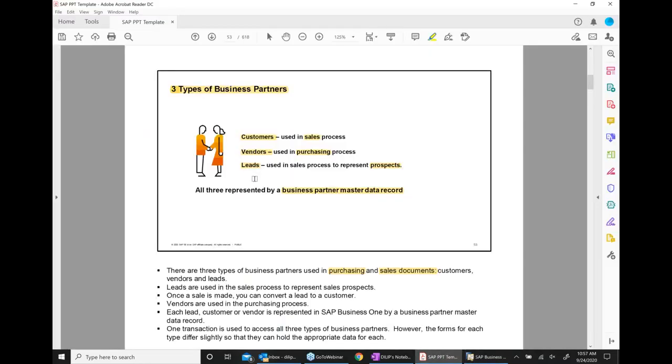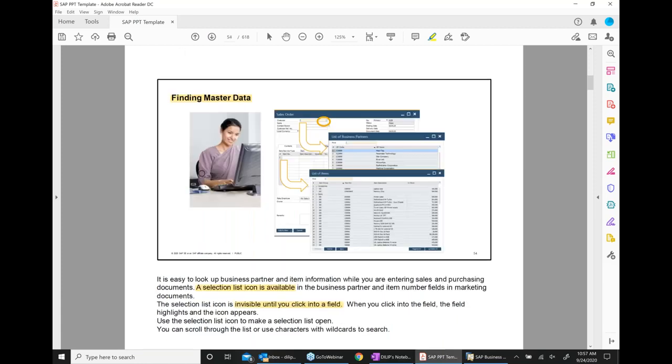These are the vendors. Make a note that we have three kinds of partner data. We have customers, we have vendors, and we have leads. That is what we do in the SAP.